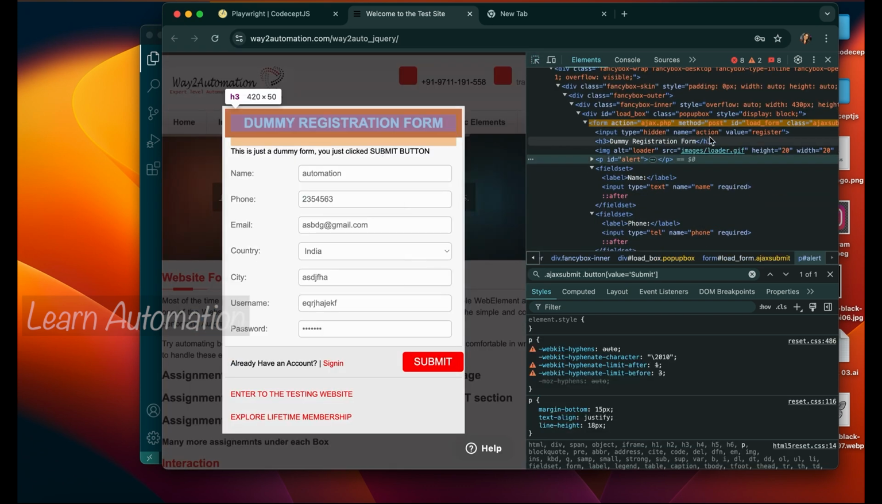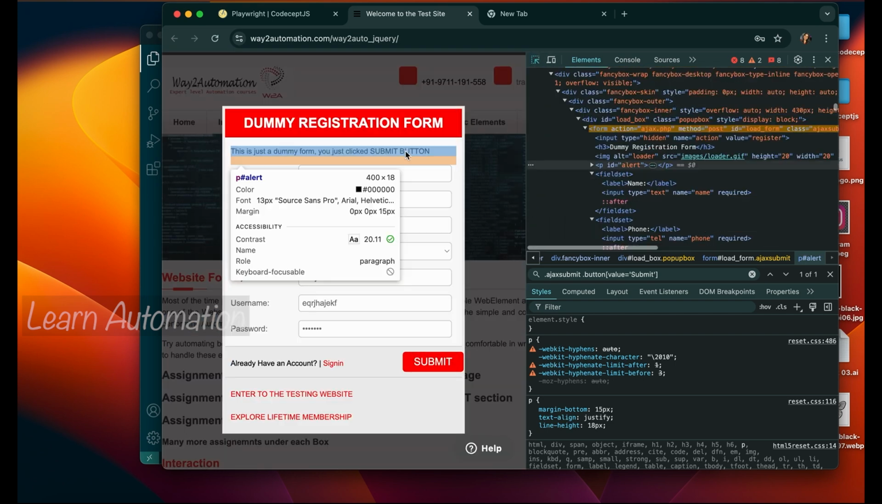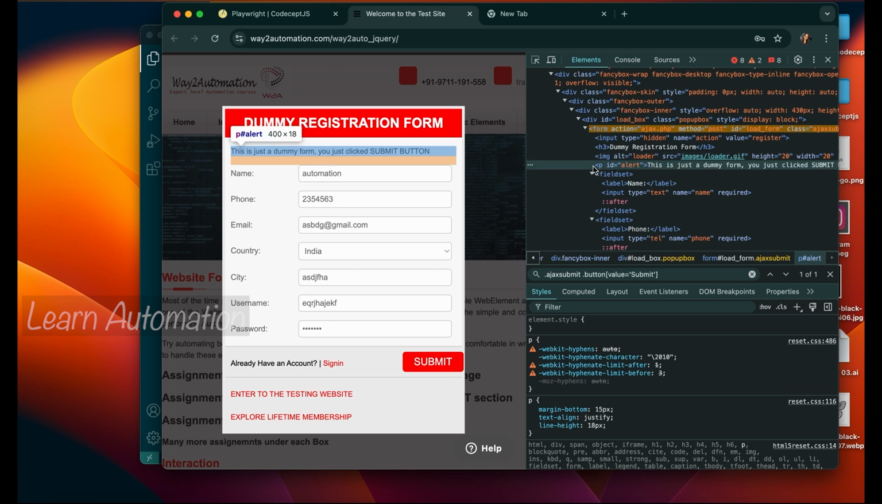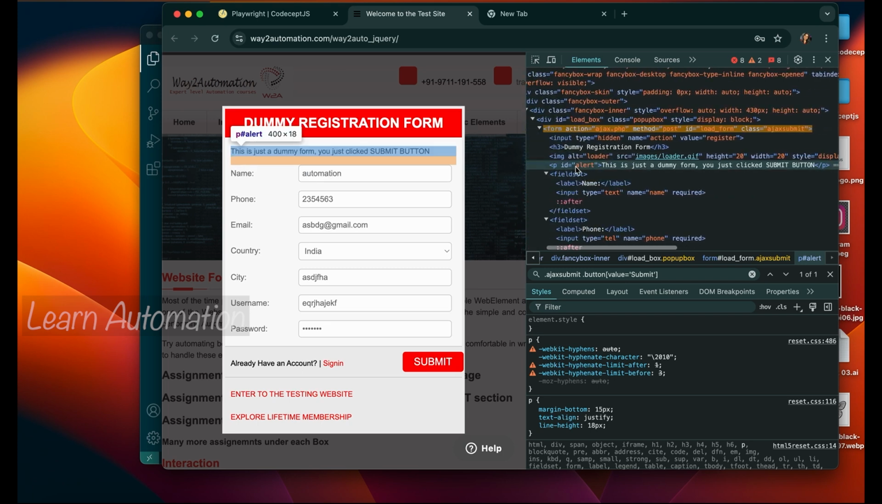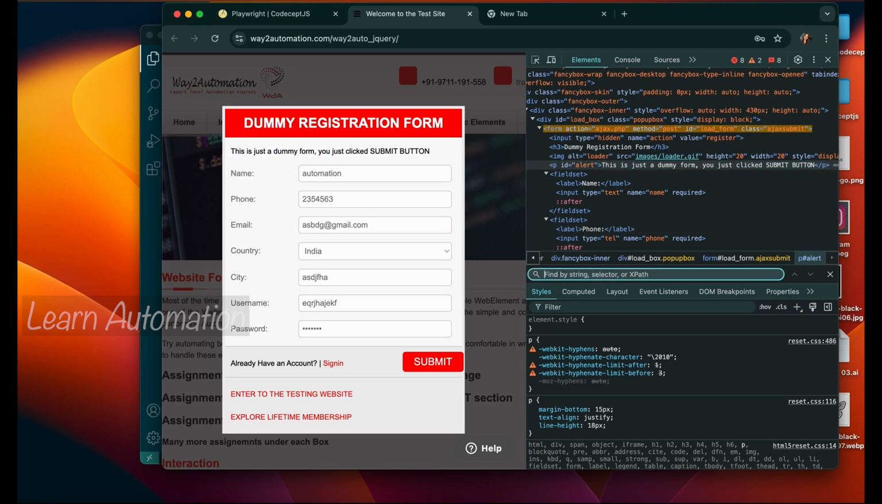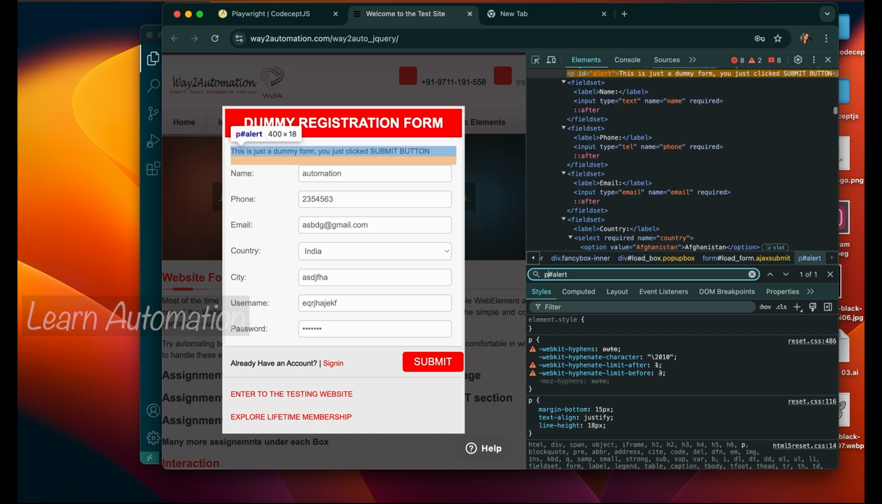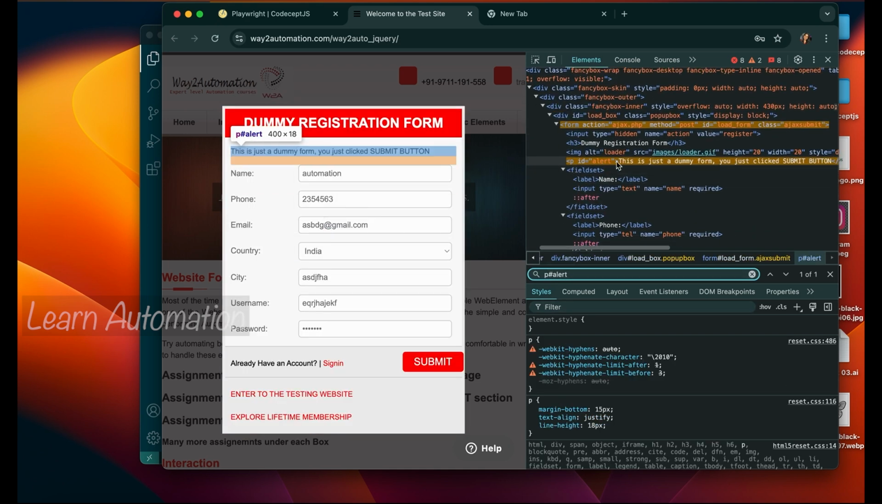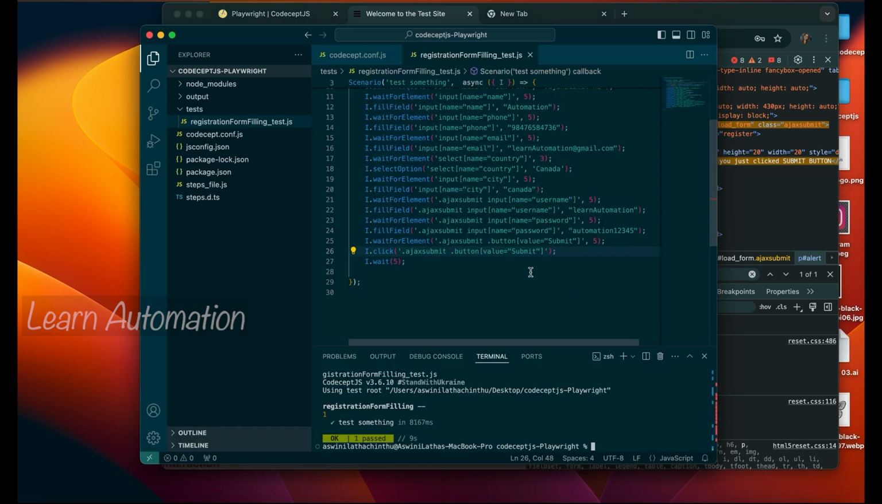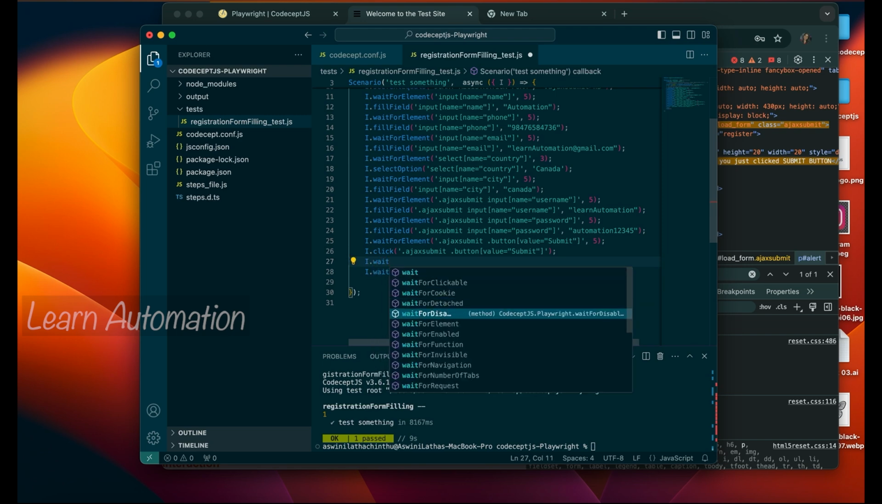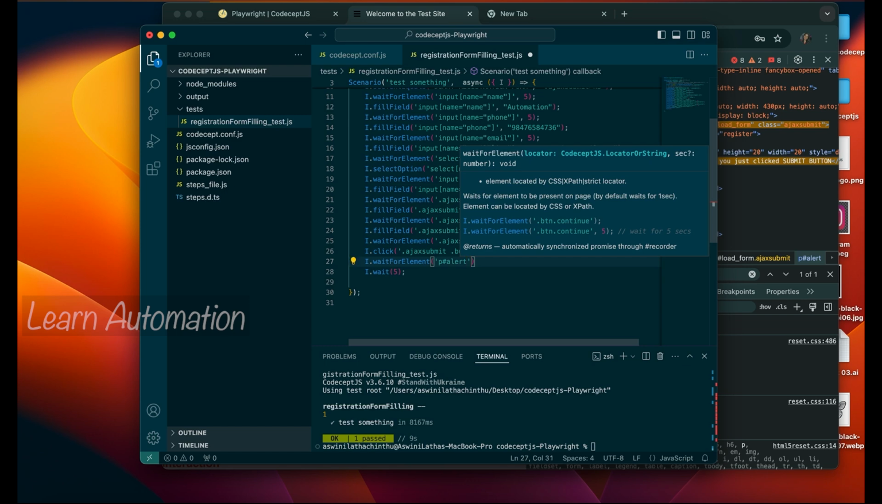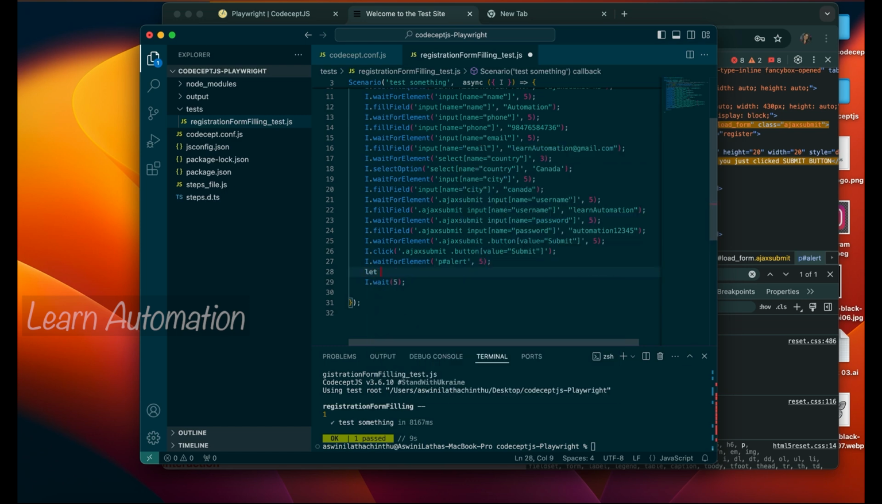So this is the text which is the proof that we have clicked the submit button. So we can validate that also. Check. So P ID alert. So we can use this. So it is a P tag alert. So what we can do is get the text. So I dot wait for element and then we need to get that alert text.